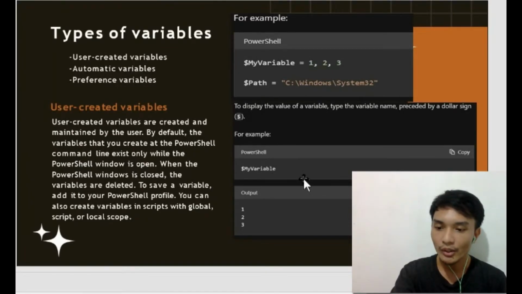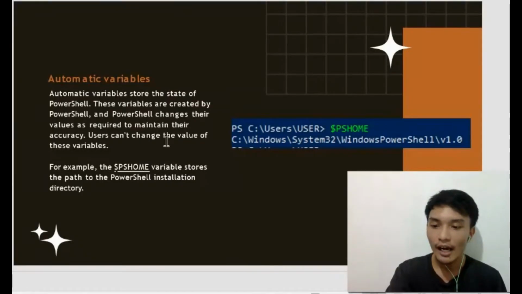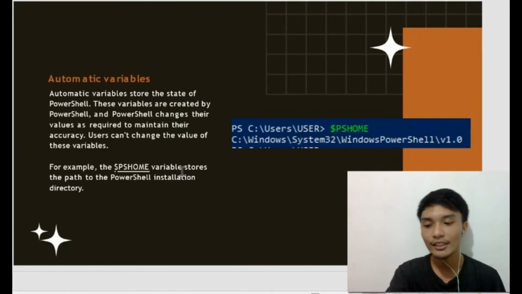Automatic variables store the state of PowerShell. These variables are created by PowerShell, and PowerShell changes their values as required to maintain their accuracy. Users cannot change the values of these variables. For example, the $PSHome variable stores the path to the PowerShell installation directory.